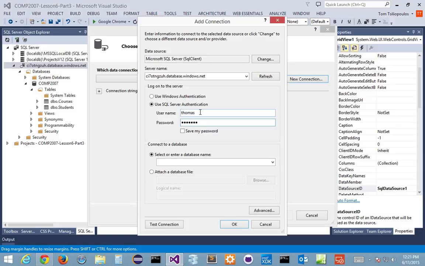Don't worry, we're going to get back to this in a second for those of you who can't do this. You might get an option, because I've done this before, to choose different things. Microsoft SQL Server is the one I've chosen, the SQL client. If I click change here, you'll get back to where you are in a second.